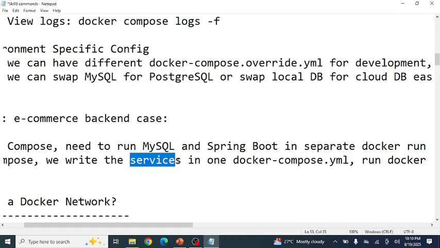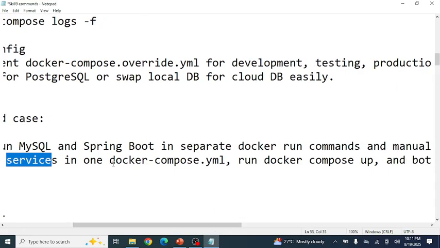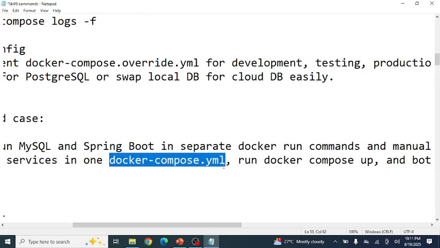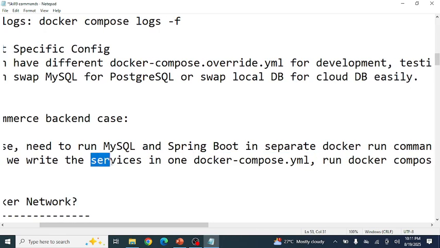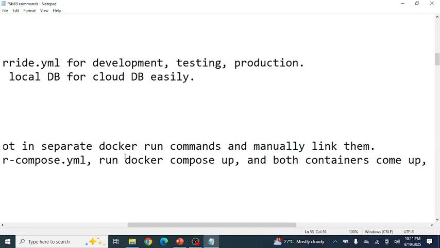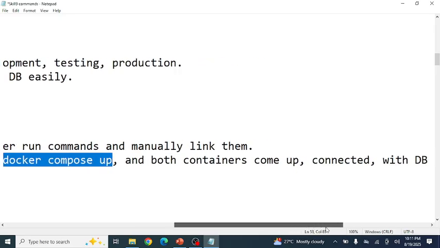Docker Compose maintains the services. Whatever containers we want, we define everything in the services of Docker Compose. That file name is docker-compose.yaml. So now everything we will define inside the docker-compose.yaml, under the services. Simply run the command docker compose up, and everything is created. Docker compose down automatically deletes everything.